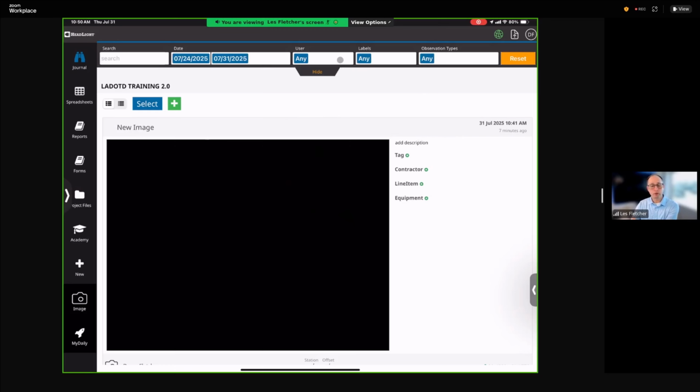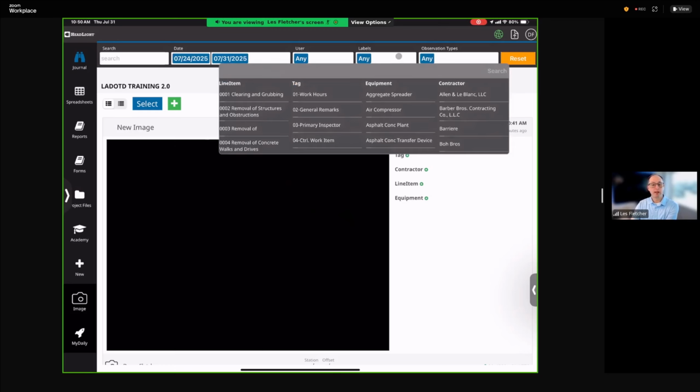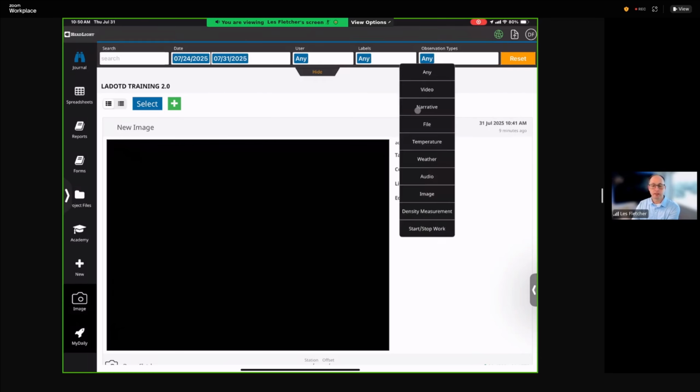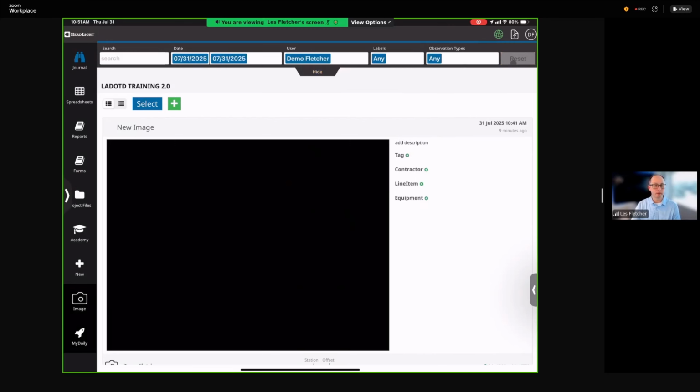We talked about users. Labels have 4 categories. So you can search things by line item, by tag. If you see a tag with the number in front of it, that's just a mapping tag, but there are others that are just general tags. You're able to create your own tags throughout a project to make things faster for filtering later. Equipment types and contractors, right? So those are the labels you're able to search by. And then observation types is obviously if you only want to see images or you only want to see videos from the project, that's the way you would do that there. And then obviously there's a reset button to get it back to your standard.